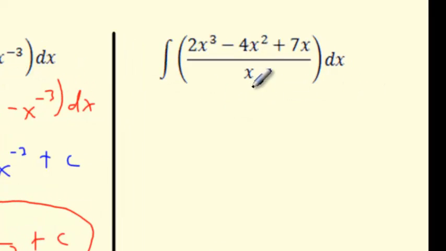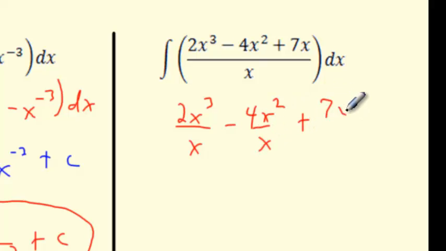Excellent. How about this bad boy over here? This looks terrible. This looks like something I do not want to integrate. But if you split this into fractions, just like we did with derivatives, remember sometimes we'd have this? You can make this 3 different fractions. It's the same thing. We're just separating our fractions, and now we can integrate that.